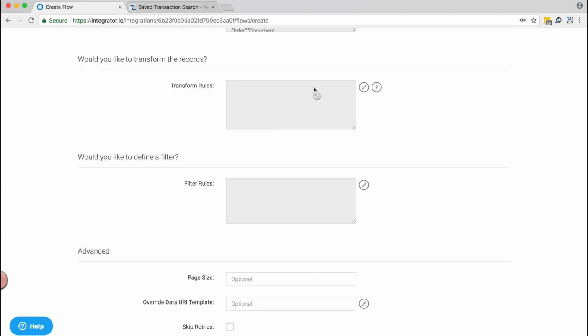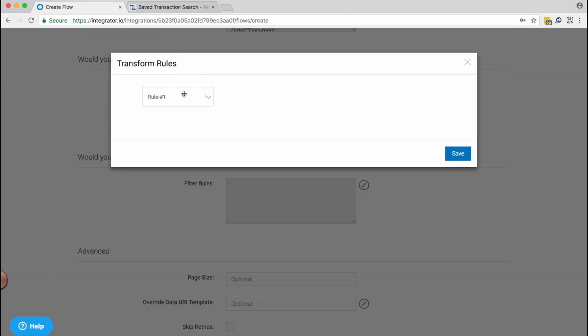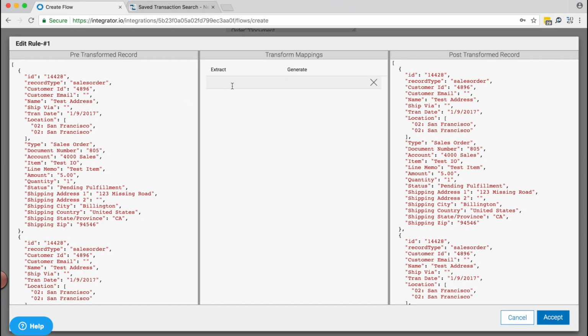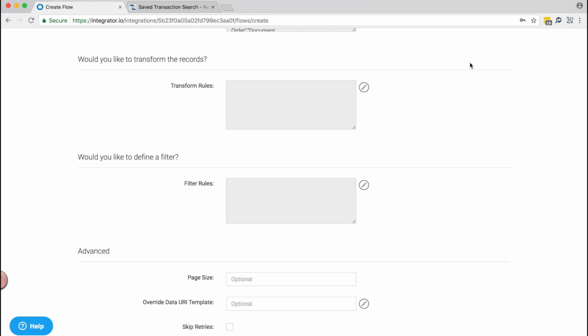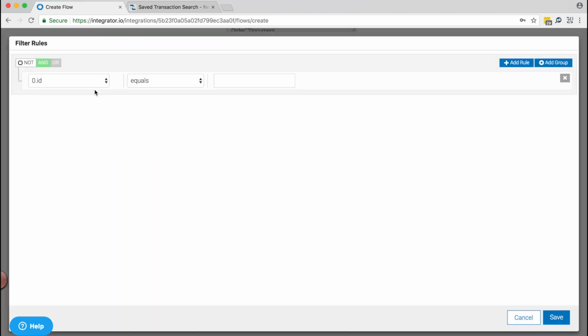Now, here we also have 2 additional options such as transformation rules and filter rules. Transformation rules allow you to change the names of individual fields from the export and name them something else on the data that gets sent out of the export. Now, since we have the option of doing that within the Save Search results inside NetSuite, it is recommended that you just do it there. But you do have the power to do it within Integrator.io as well.